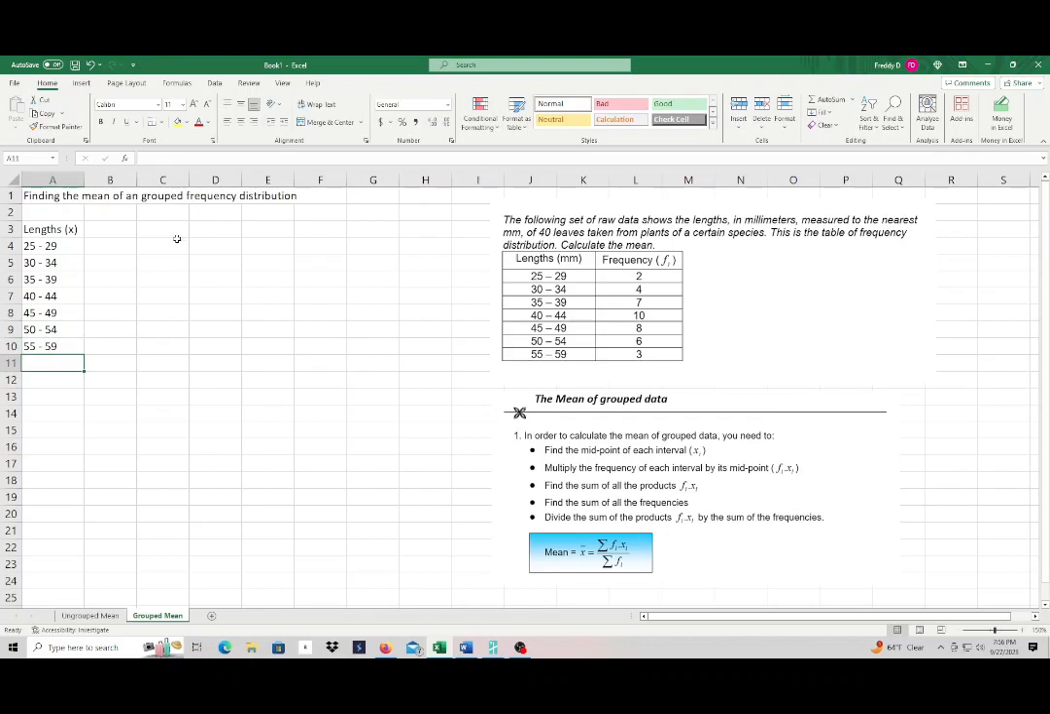So the next column, or better than that, let me type the frequencies really quick. I'm just going to do f. So we have 2, 4, 7, 10, 8, 6, 3. What they're saying is there are two values that fall between 25 and 29, including those values. Four values fall within 30 and 34. So you know how the frequencies are.